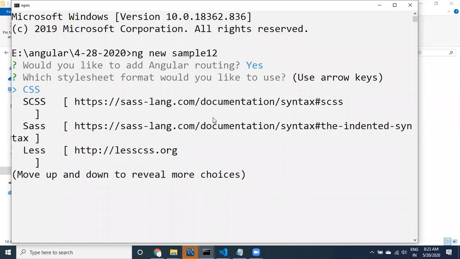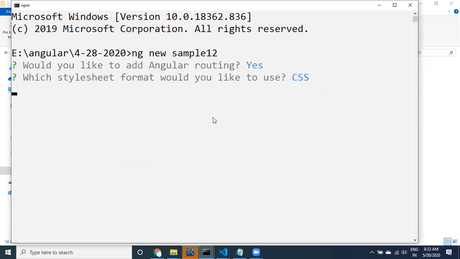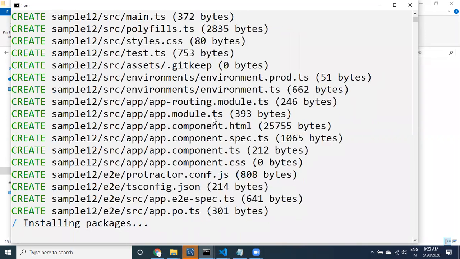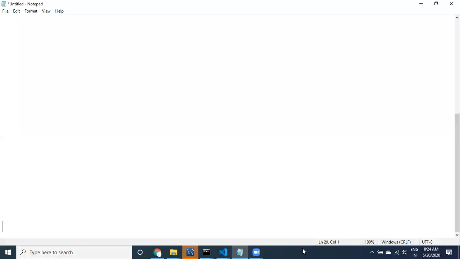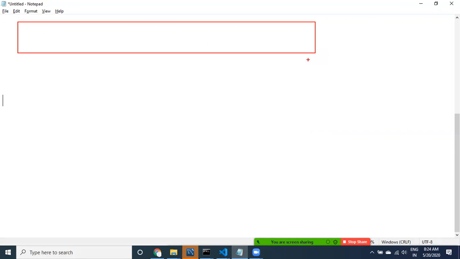Yeah, routing, it is very important. Select routing. Yes. Okay, so today's concept is subrouting. How subrouting works.